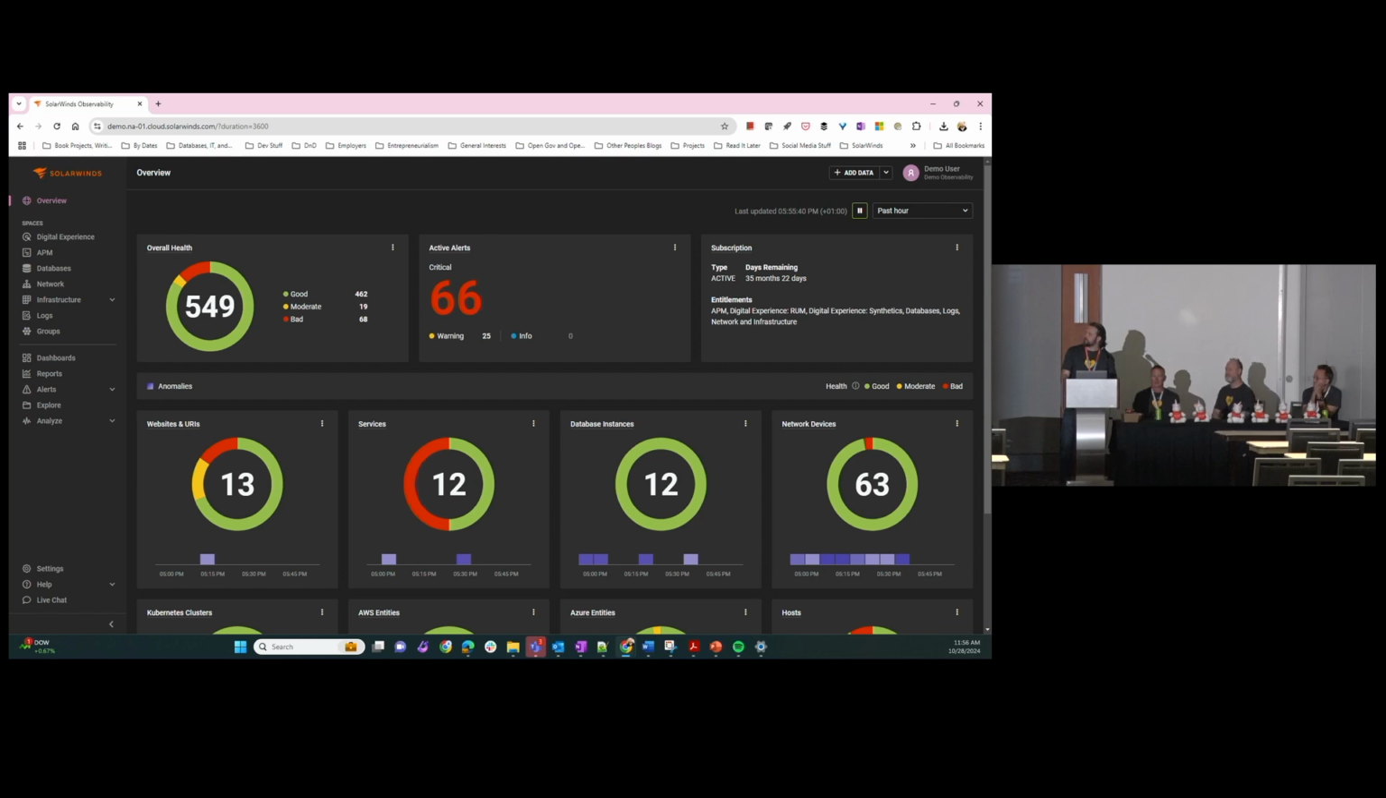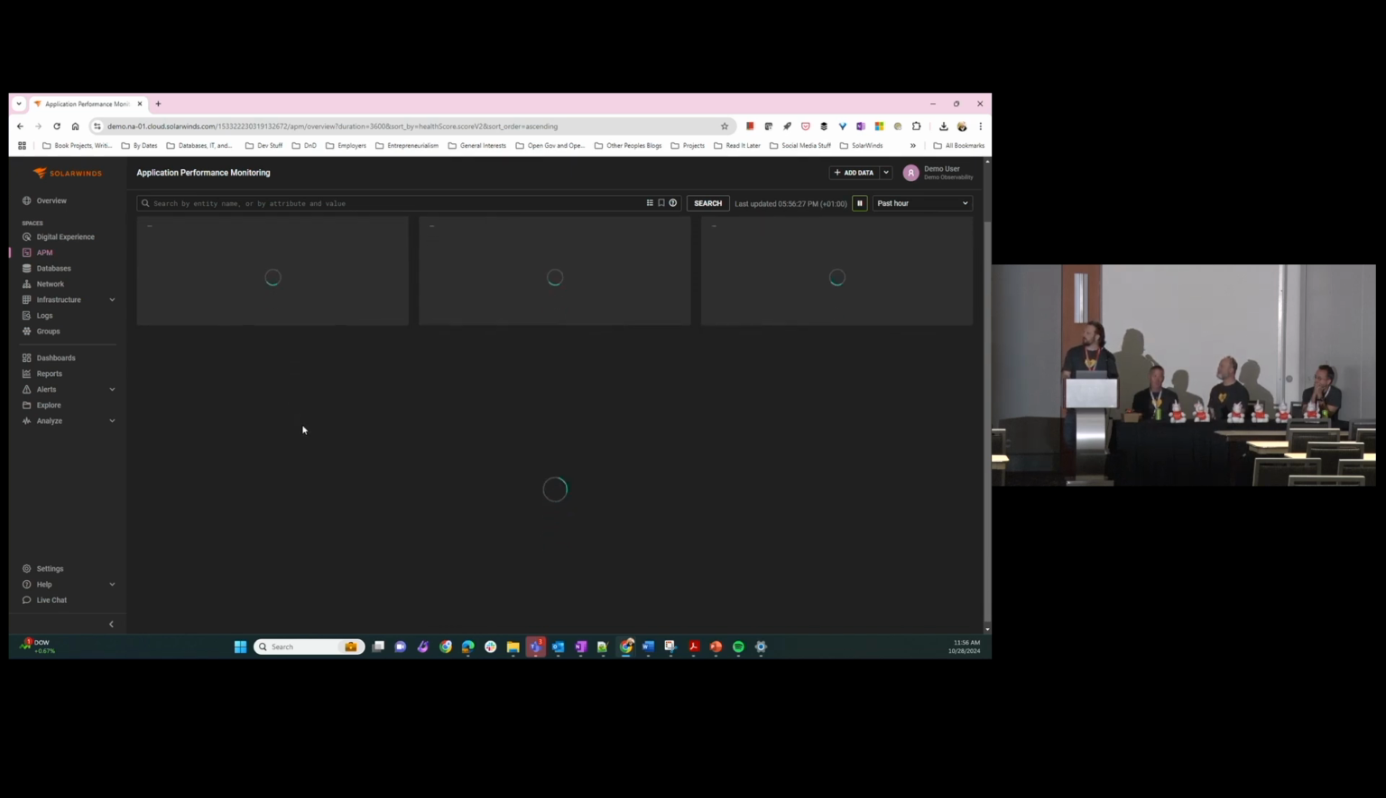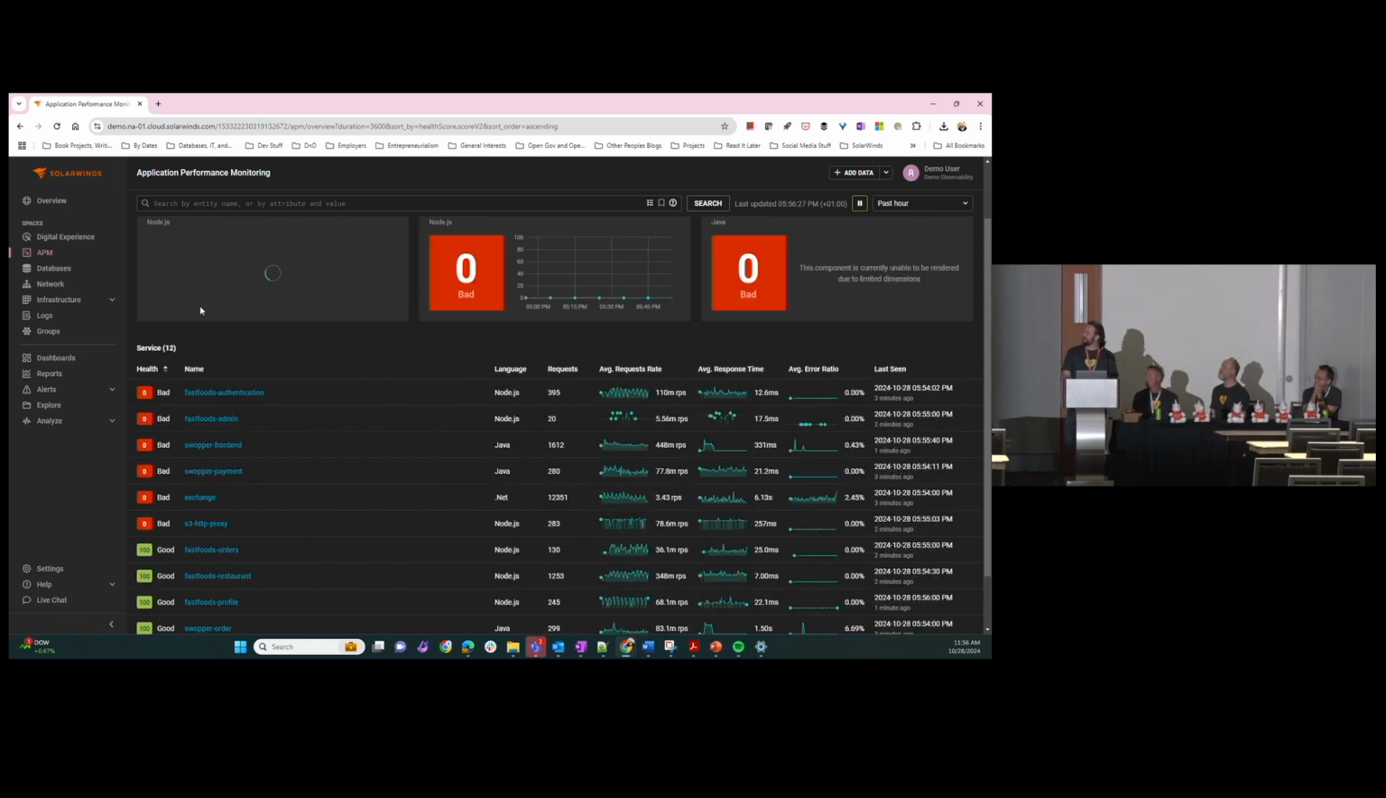So in this particular example, we're going to look at a service that's part of our Swapper application. This is just a little demo application. It's basically a little web store that people can buy things on. So what we're going to start with is the front end service in just a moment.